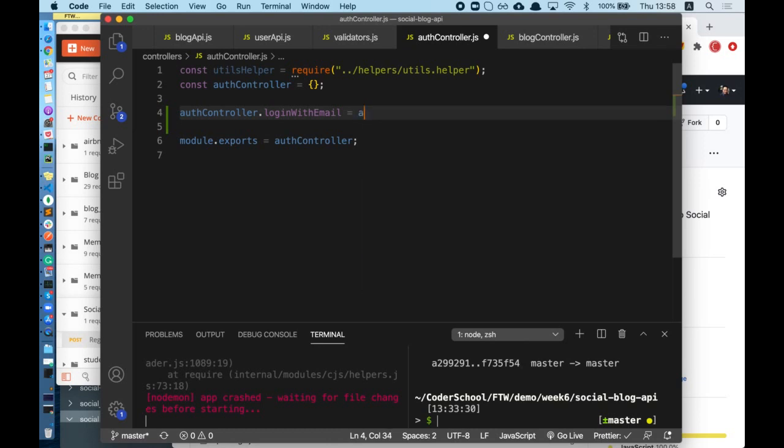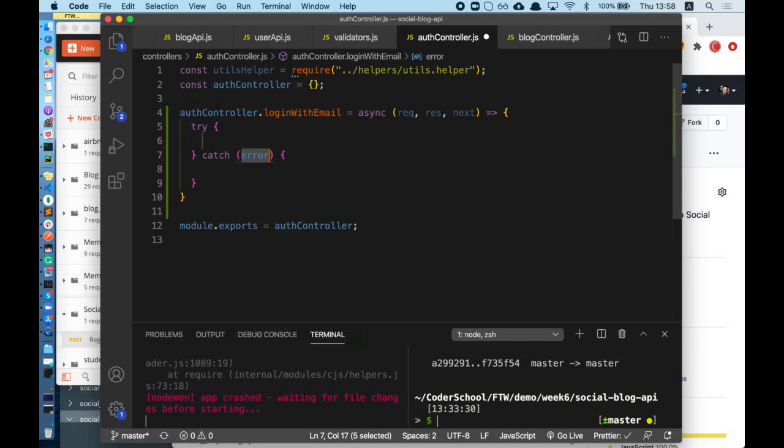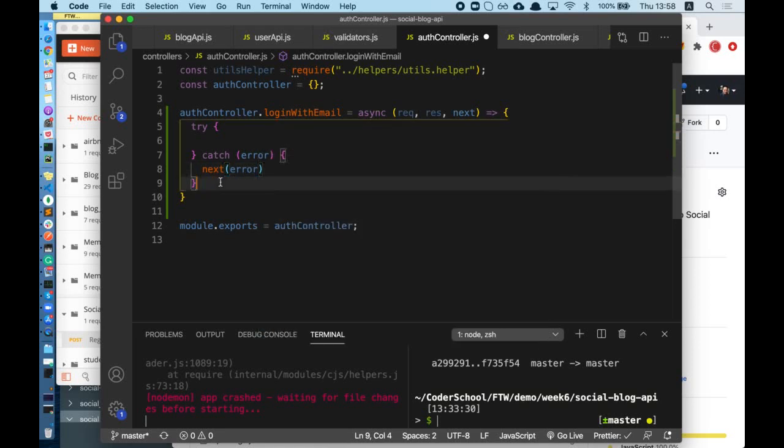It's an asynchronous function, which is one of the middleware of Express. So we have request, response, next, and this is a function, and we put a try catch there. And for any error, we pass this to our error handler that we have just refactored. So every time you create a function in controller, do this.